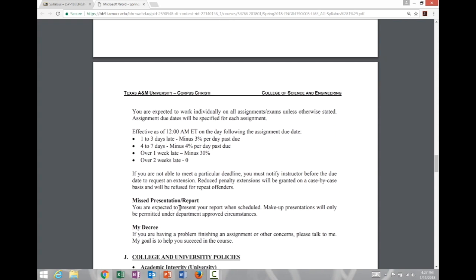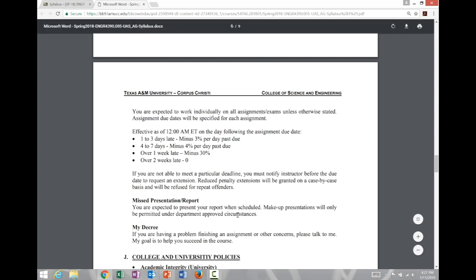For presentations and reports, printing the report when scheduled or making a presentation will only be permitted under department approved circumstances. We are not going to have any presentations, but we will have some reports later associated with the homework assignments. So please make sure you submit them by the due date.